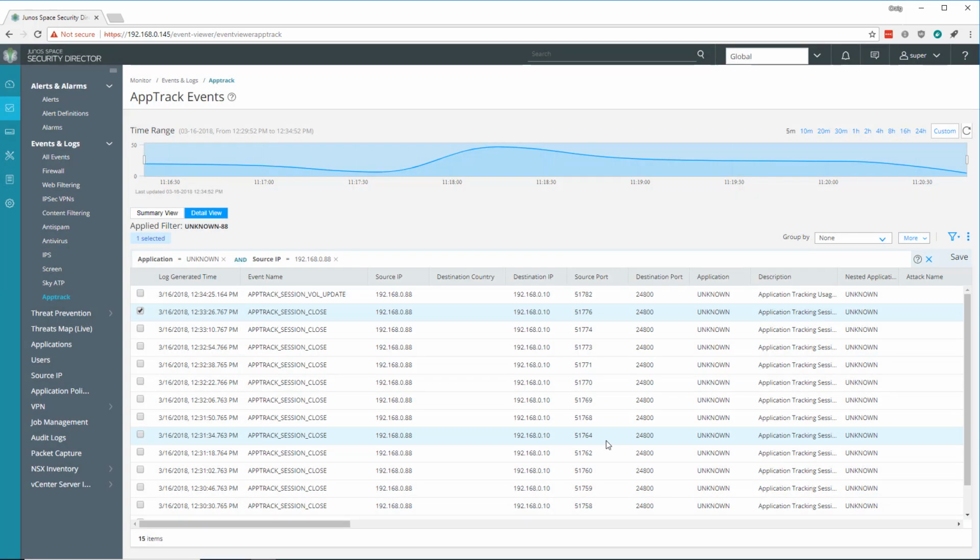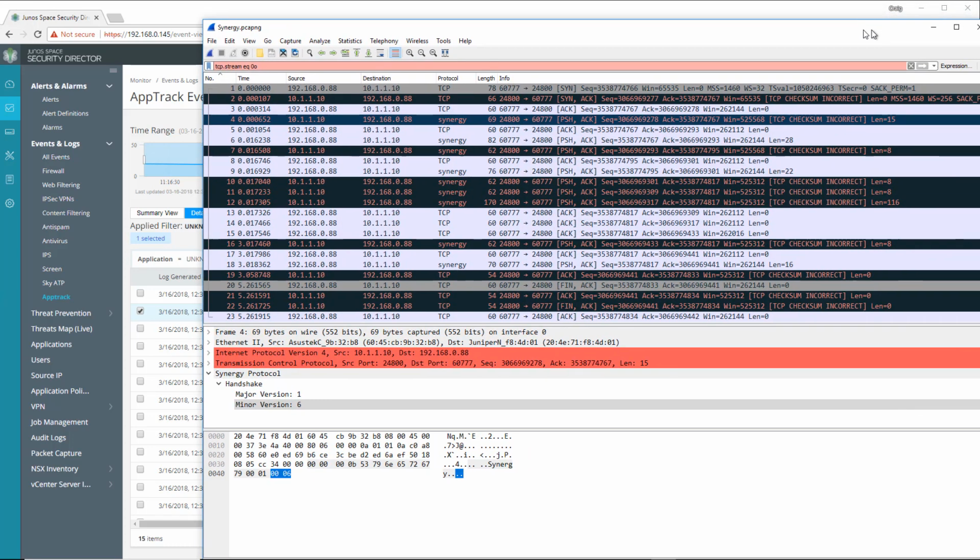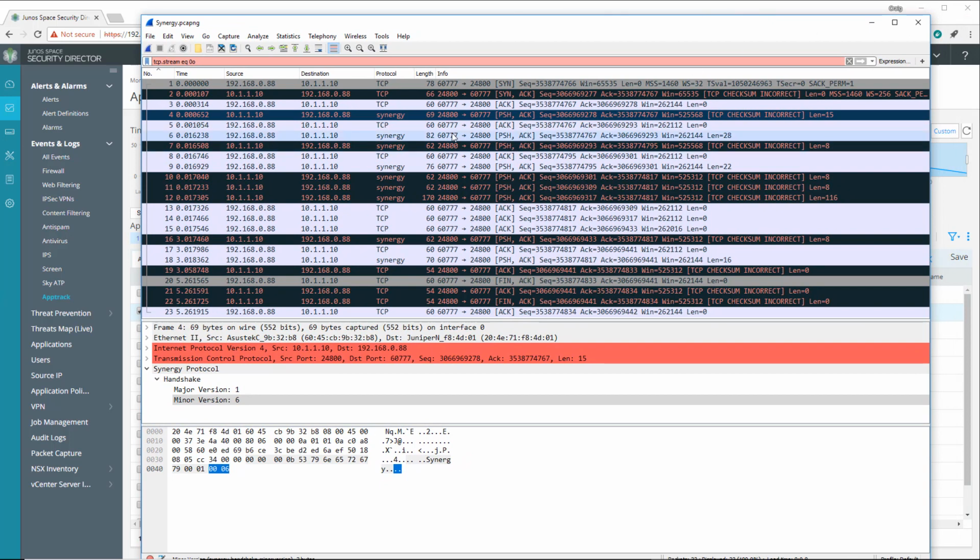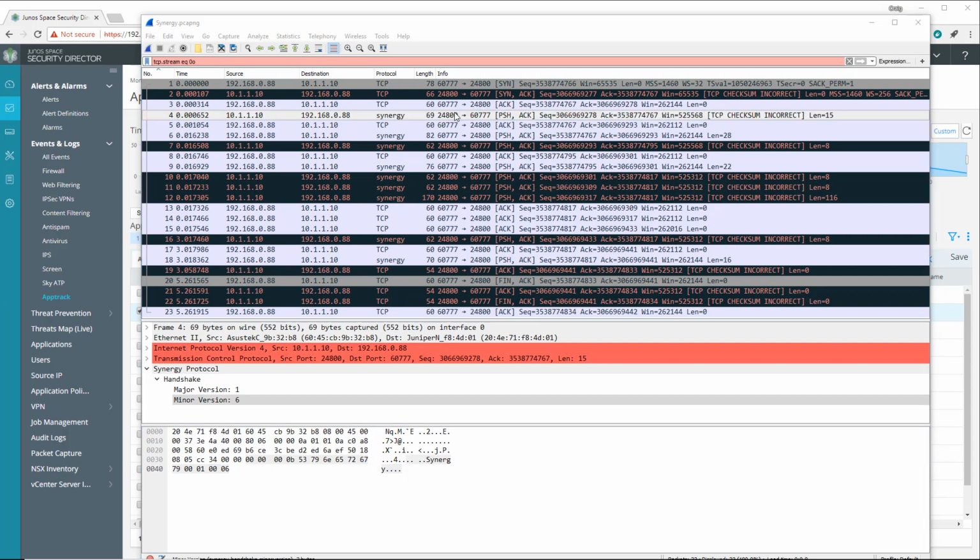And we can use this information to go out and capture those packets, whether you want to do it on the SRX itself or from the client. That's up to you. Again, in the interest of time, I've gone ahead and already captured the traffic we're interested in directly from the SRX itself. And as you'll quickly notice, the application we're looking at is in fact Synergy, which is just a keyboard and mouse sharing application.